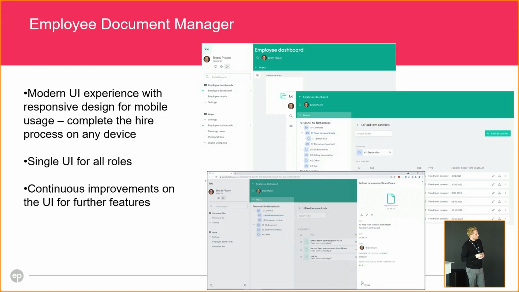I'll leave that for now. We'll come to the UI itself, but it is a very modern UI. It's a single UI for everyone. We don't separate the experience between admins or managers, employees. It's all the same for everyone. So there's no difference as such. Very common to SuccessFactors.